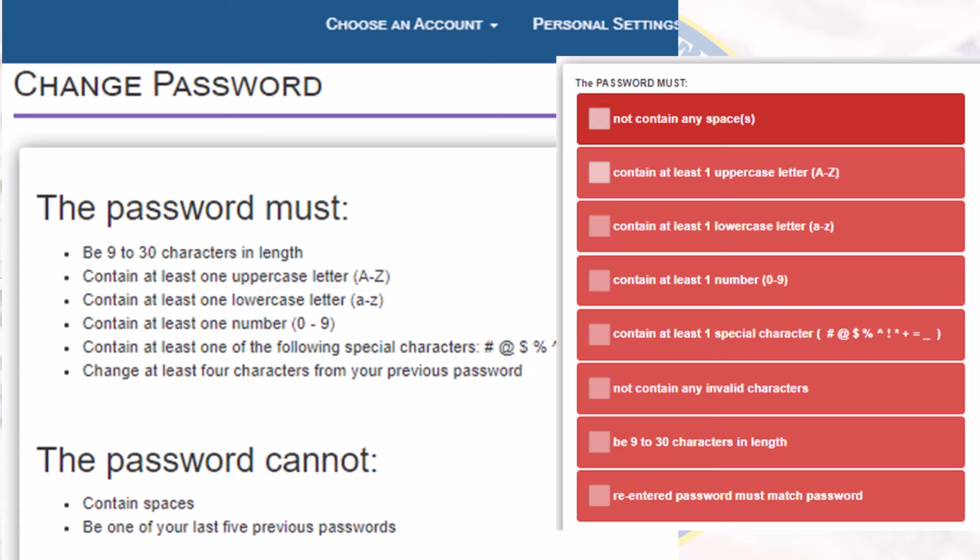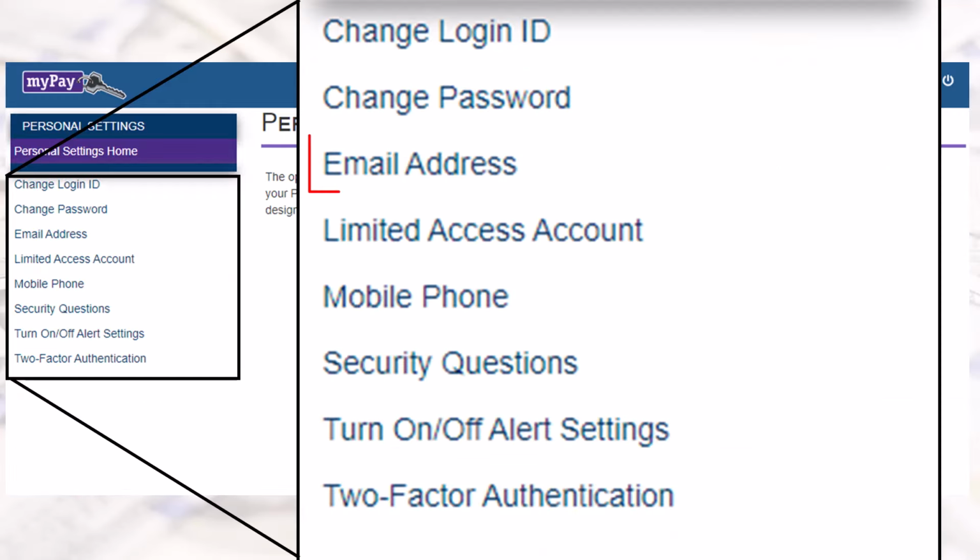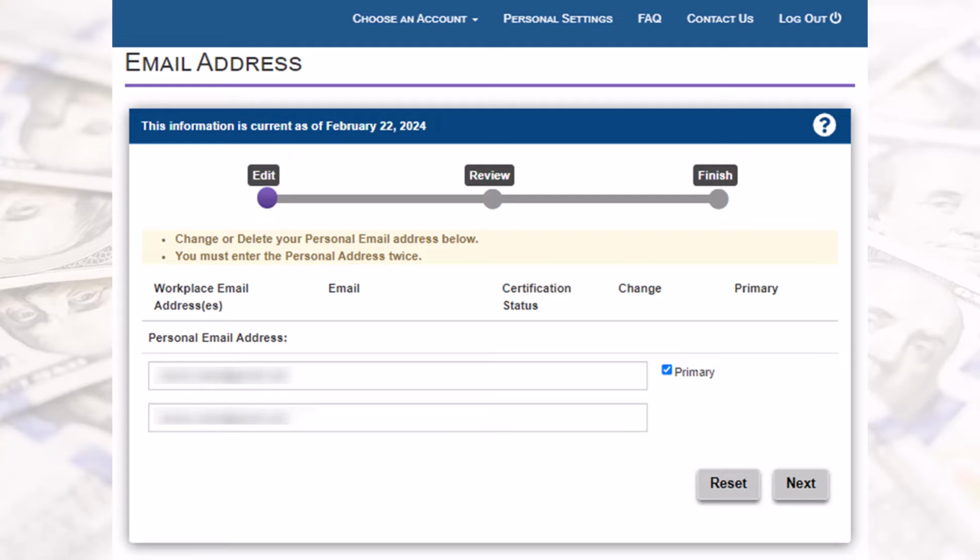The upside, and this is what puts love in my heart, are these red bars. They pop green when you satisfy the associated rule, so you don't have to play that game of entering a password only to be told it's invalid. Oh, and this password expires every 150 days, so get used to updating it. Next, you can update your email address. This is probably the most important one to fix, and you want to set your personal email as your primary.